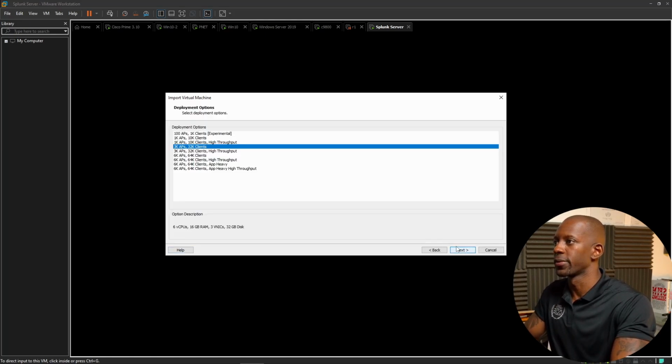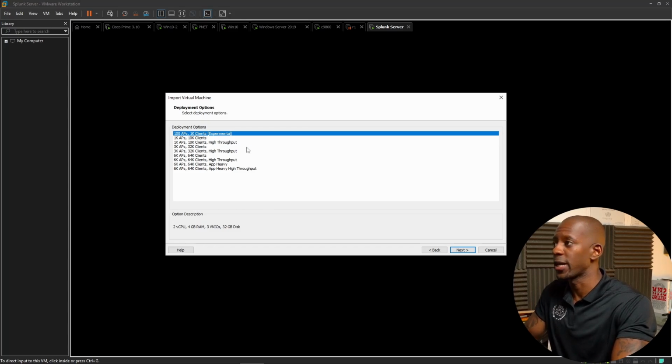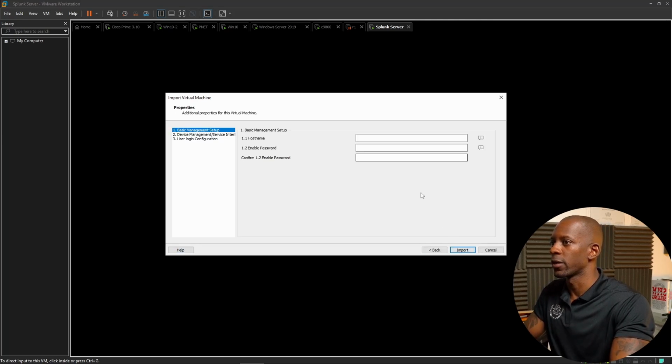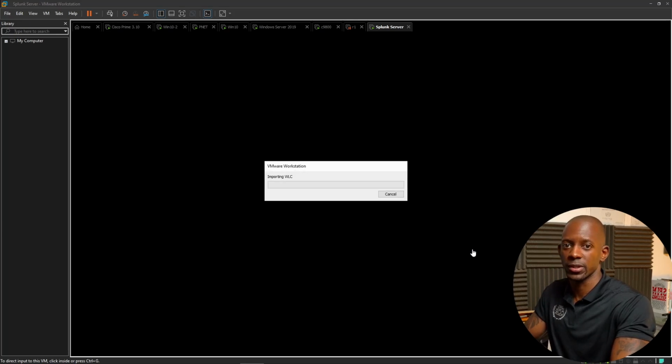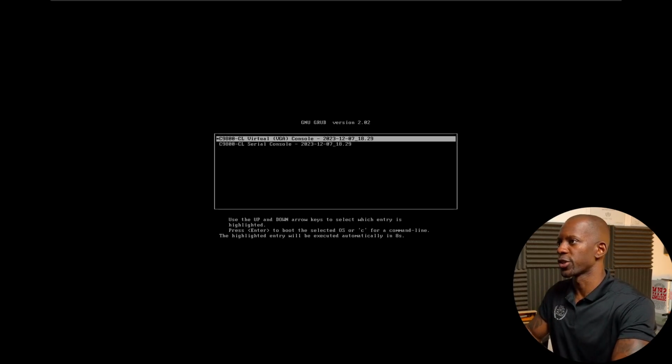So I'm going to click on next, and here I'm just going to select the deployment option to be 100 APs, so it's going to take fewer resources, and because this is a lab environment, I don't want to waste resources, okay? All of this I'm going to leave as default, and I'm going to click on import to begin importing the new machine. Okay, we're going to continue the installation process.